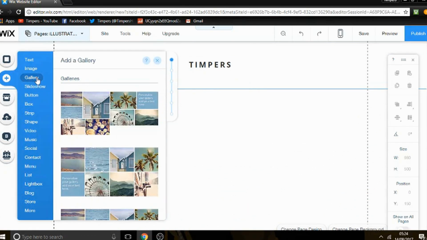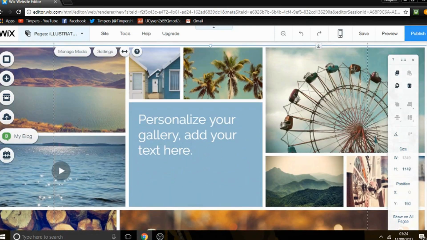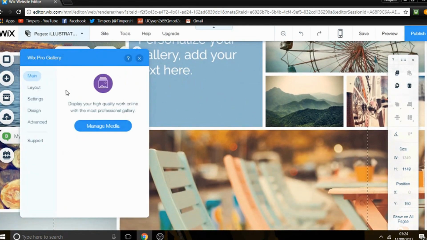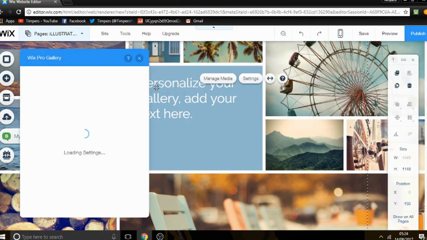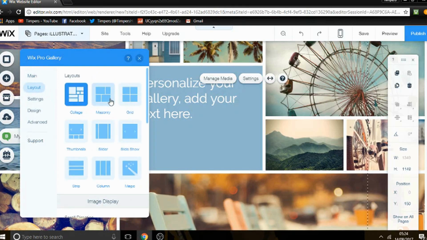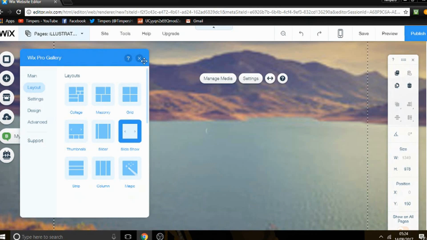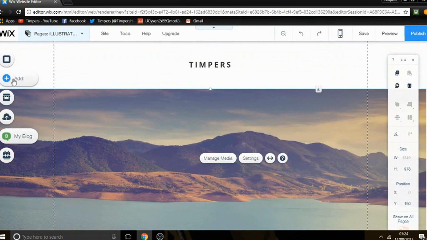Maybe you want to add a gallery of photos, just click that, and then it'll bring in a gallery, and then you can change the pictures on here just by double clicking. And then you just go to manage media, and then you can change the pictures, and also you can change the layout of it. You might want a grid, a slideshow. It's totally up to you guys. There's many different settings and options you can choose from, and it's really cool.